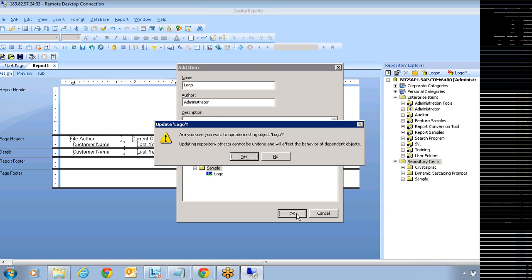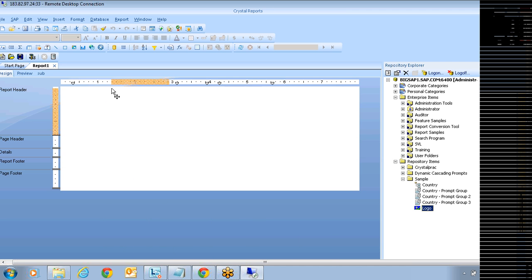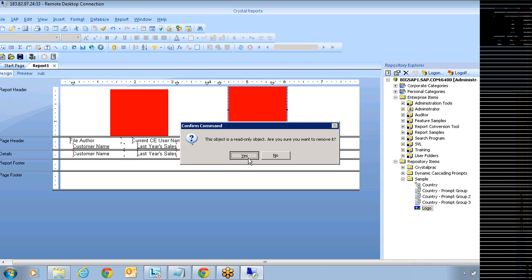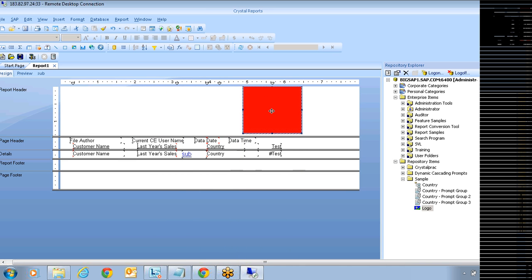Now publish in the sample folder. It will ask, do you want to override the existing logo, whatever you have? Yes. Now you have that image in your repository explorer, sample folder, logo. Drag and drop it. Now remove this local object, whatever you have here, but this is from your repository. From now onwards, whatever reports you develop, if you want your logo, then drag and drop the logo from your repository. Clear?